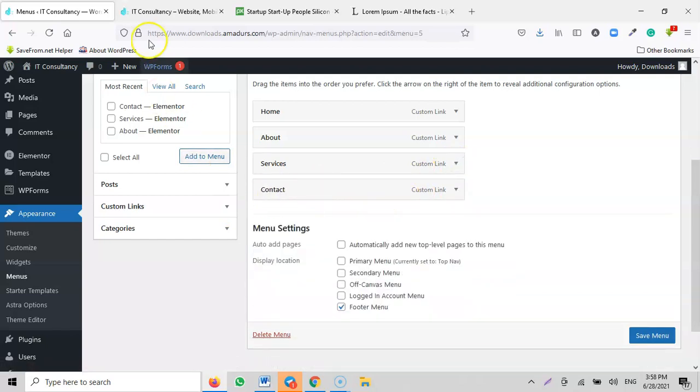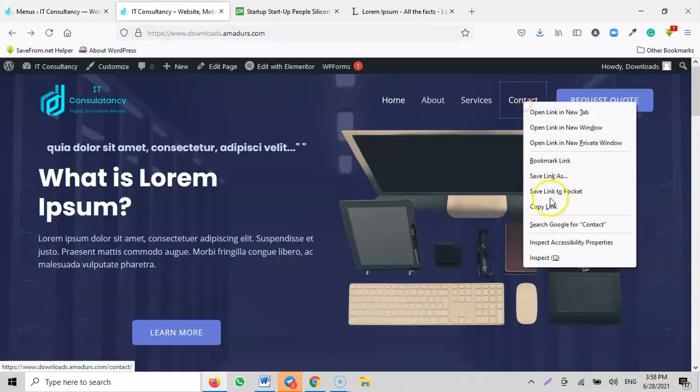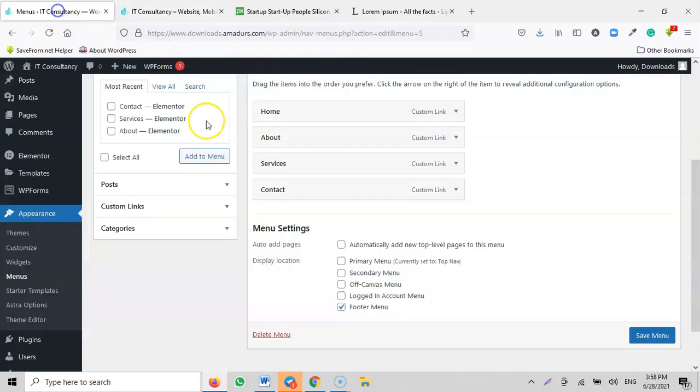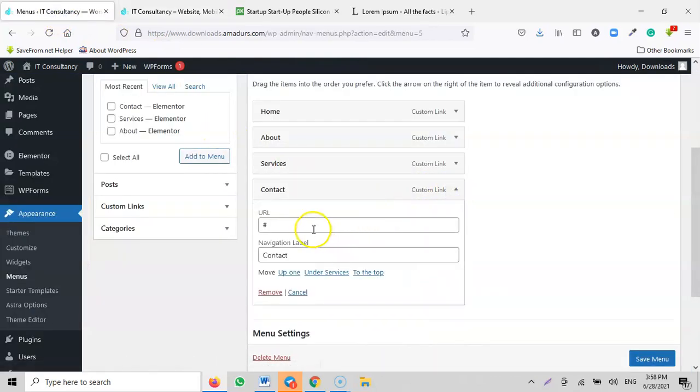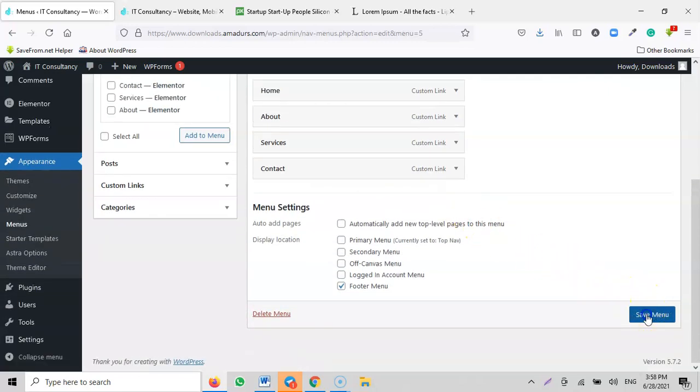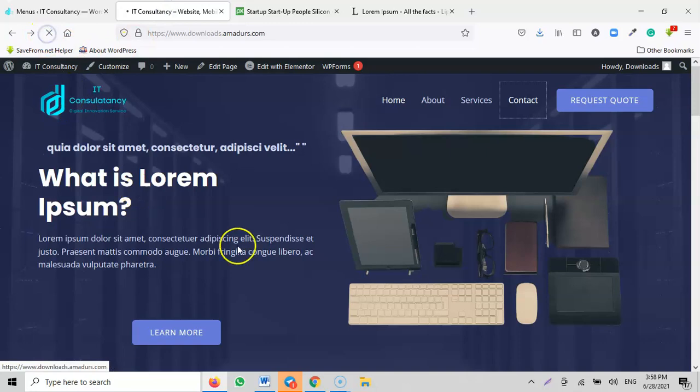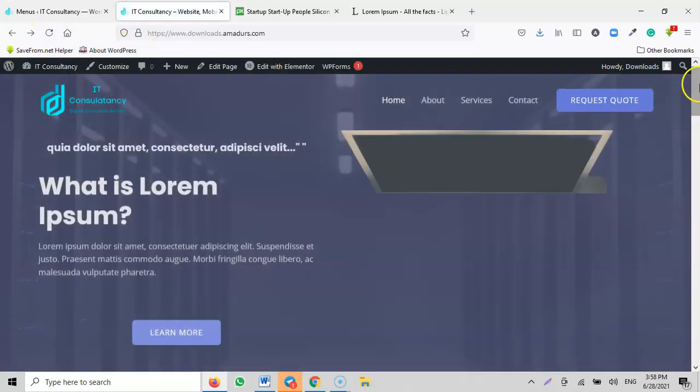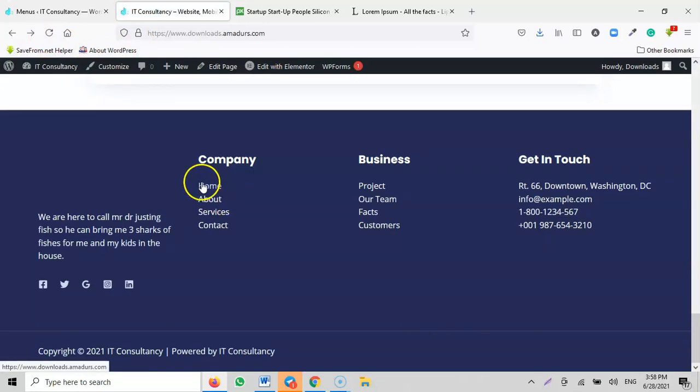Then the last one, contact us. We'll go again to the last one, copy the link, and paste as well. Bam, so we're good to go. The next thing we'll do is save. Then once we refresh and scroll down, you see that there's a link.